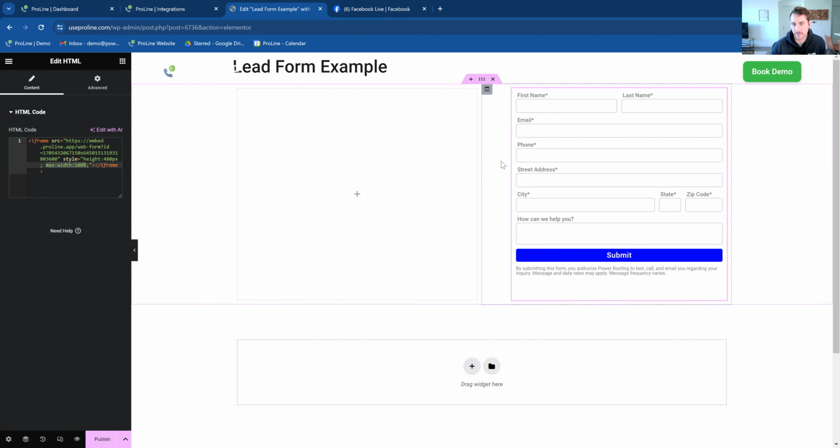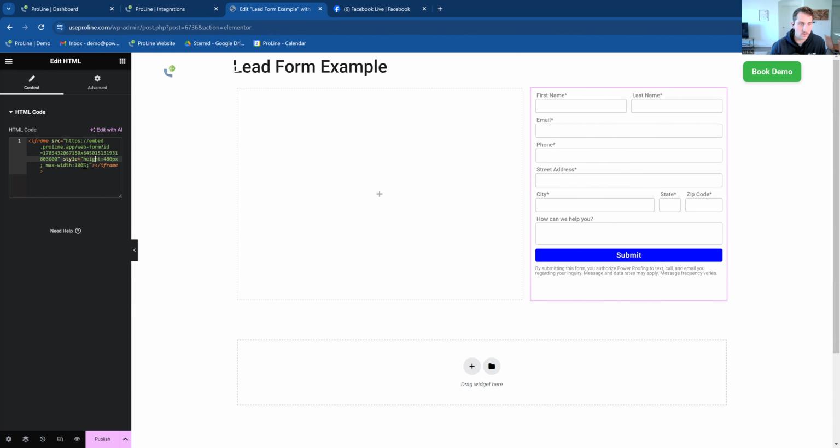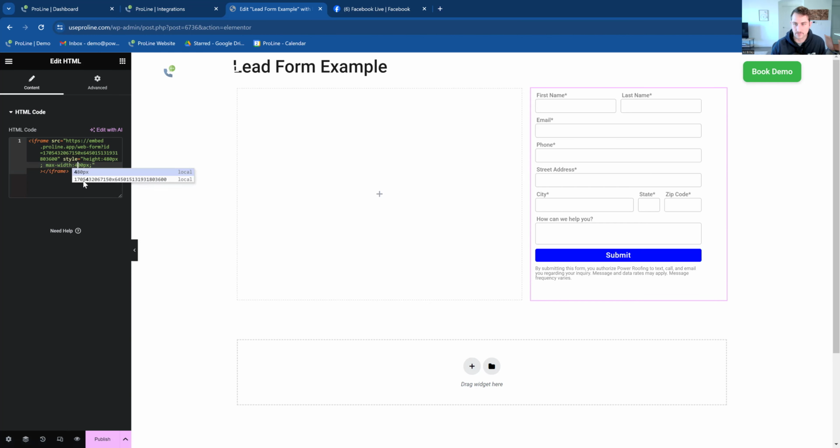So as we change the width of the box that this is in through Elementor or whatever your website builder is, it's going to adjust the width of the form automatically. But if we do want to control it, we can. So we can say, instead of 100%, we can say 100 pixels. And so that's really, really narrow. We'll say 400 pixels wide. So we can control that width that way as well.